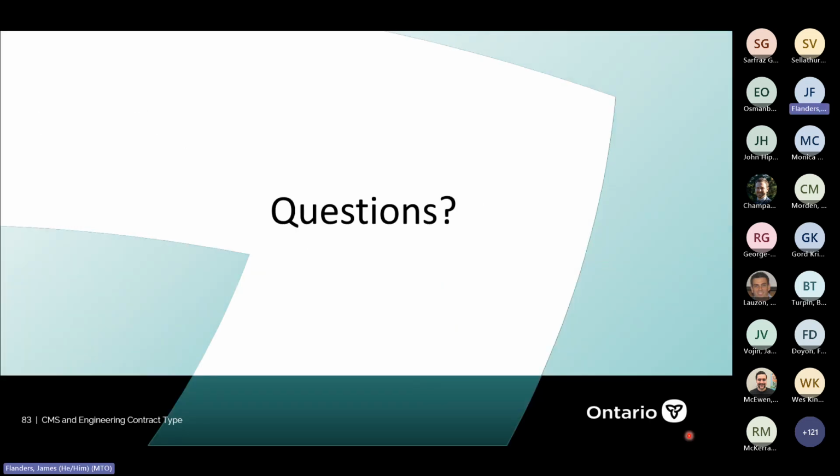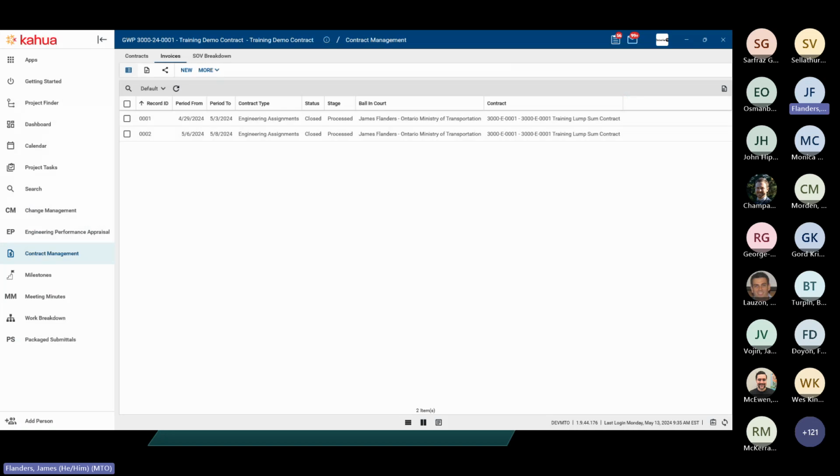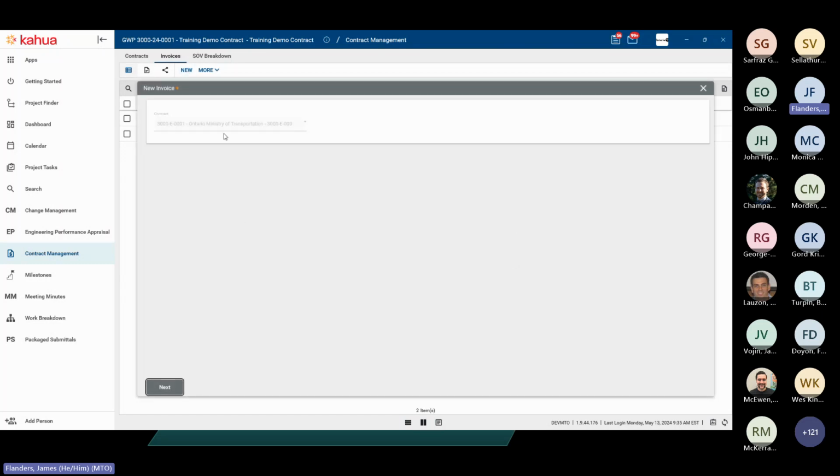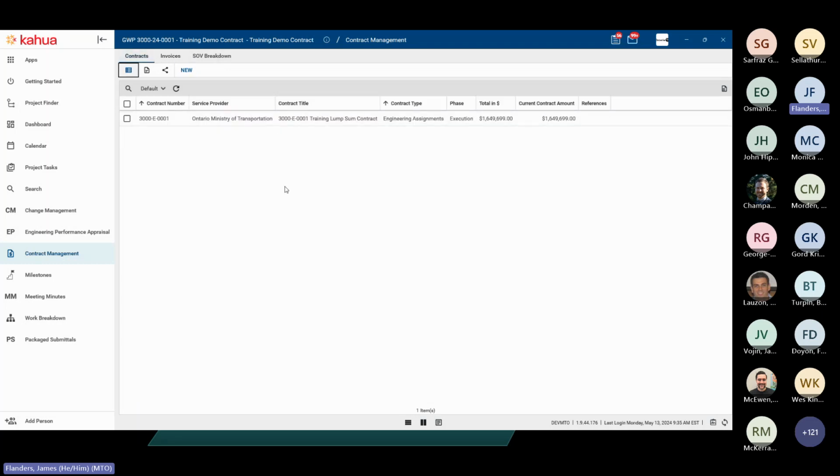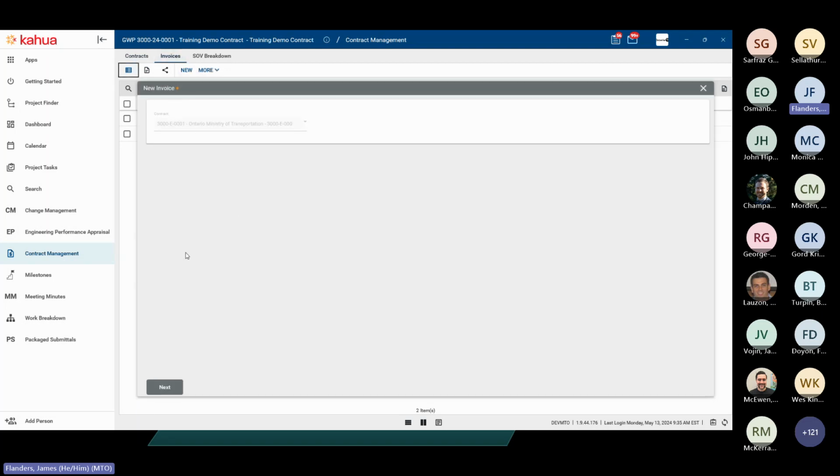So I will jump back to the system. These are from last week when we did the training last Wednesday. So I'm going to do some new ones. And again, like I said, the contract is grayed out because there should only ever be one contract within a record. The one I created earlier, I've already deleted. So if we go back to our invoices, we can see that it's for the one record.